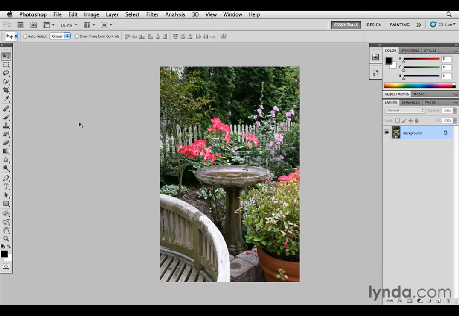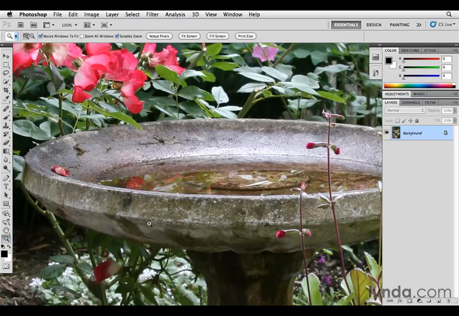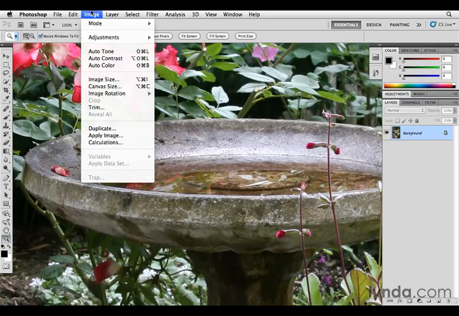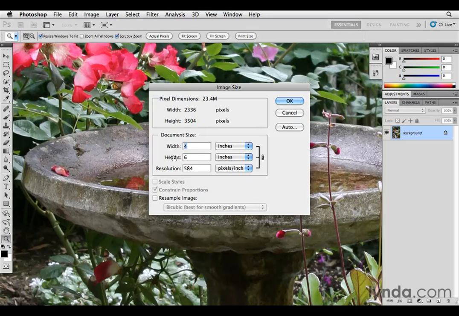If I had gone to 100%, let's go ahead and double click on the zoom tool, and I'm viewing the image at 100% view, the actual pixels view. Here you're seeing every single pixel in the image represented by one pixel on the screen of the display. You can see there's a lot of pixels here. It's a big file. If I go back to Image Size, and you can see it's a 4x6 at 584 pixels per inch. Let's take this back to a 20-inch file, so a 20 by 30.